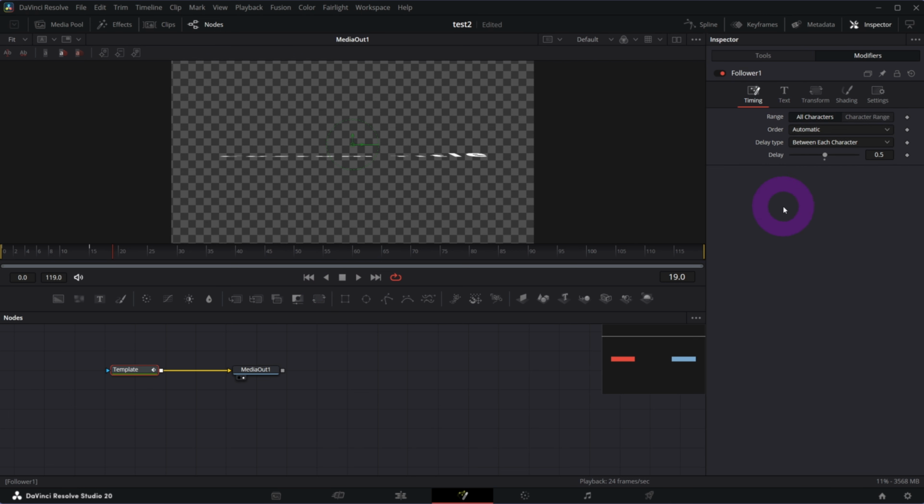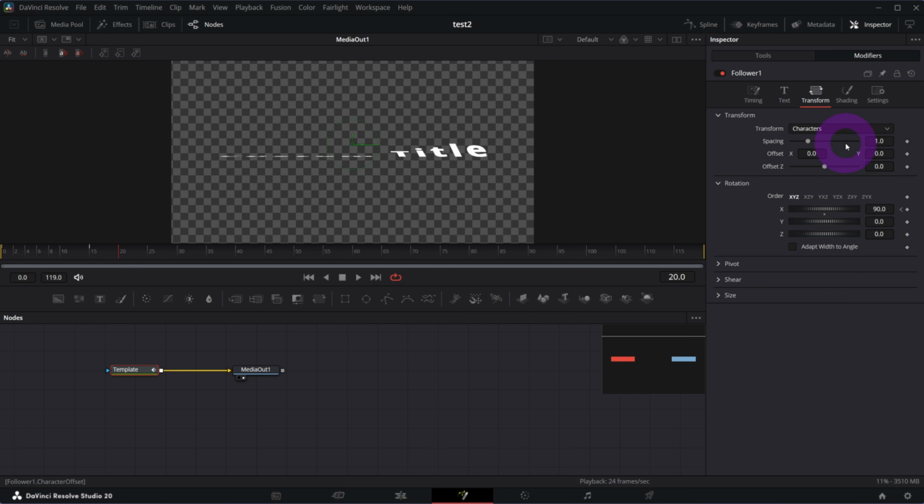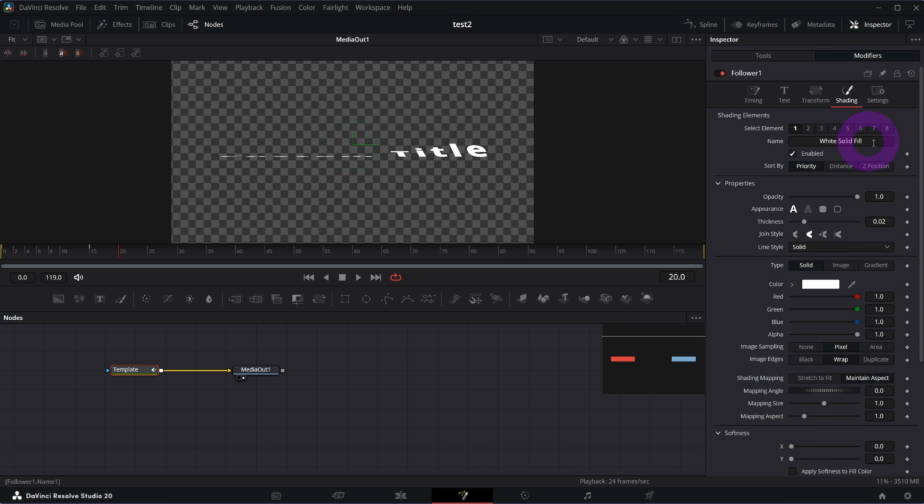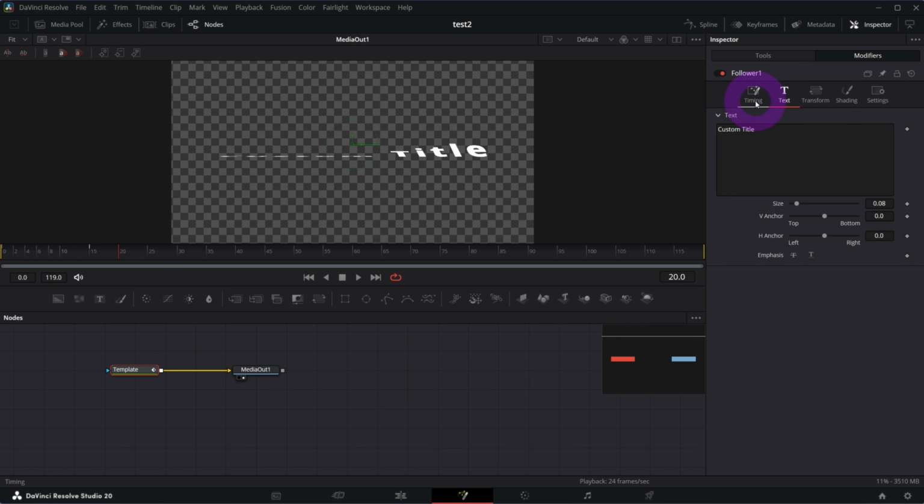Let me go back to timing and make a bigger delay between each character, and this is how it looks. So you can animate your text like this. You can use transform tab, you can use shading tab as well, and all the elements. The only limit is your imagination, what you can really do with this text.